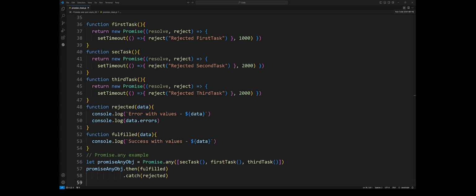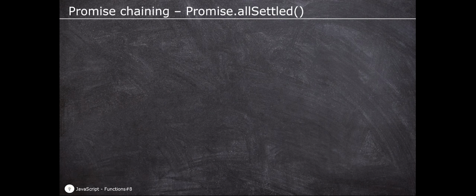Now we can use this method when we want to fetch data from multiple sources and use the first successful response, or when we want to retry a request a certain number of times and use the first successful request. Now we will learn about the Promise.allSettled method.